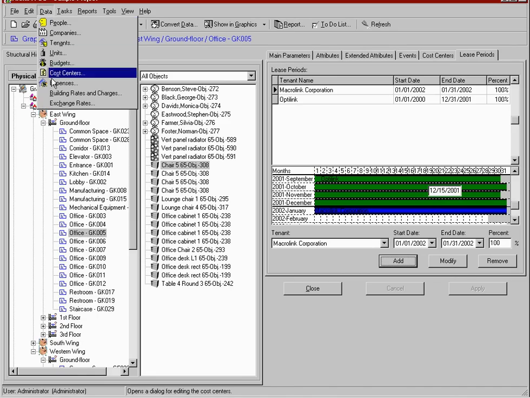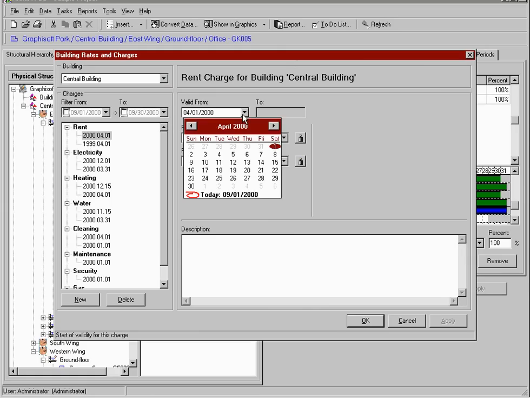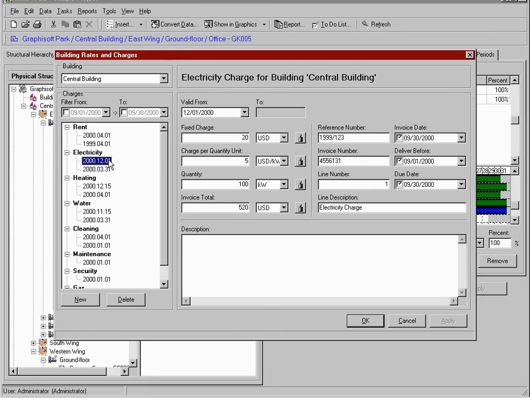We can attach special charges to each building that we maintain. At the top of the Building Rates and Charges dialog, we select the building, and then below we can enter the rental rate and the time interval to which the rate applies. We can also keep track of utility charges such as electricity, heating, water and gas, as well as costs related to cleaning, maintenance, and security.